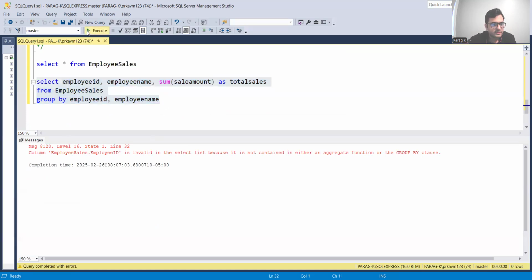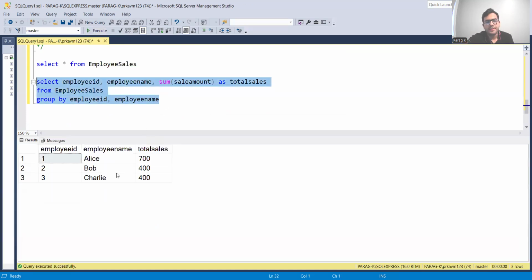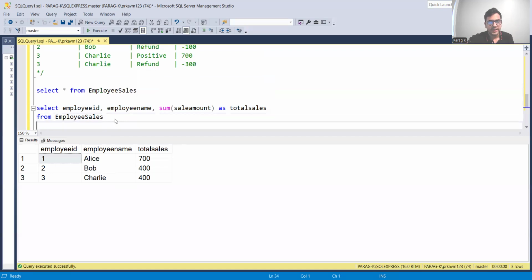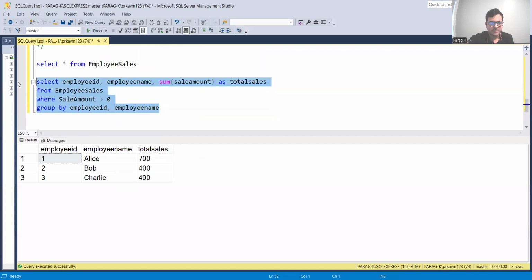Let me run this. Now, what has happened here? If you observe, remember Alice was 500, 400, and 200, and now it is giving 700. This is an issue which we don't want. As we want positive sales only, I'm going to add a where statement here: where sale amount is greater than 0. Very simple logic that I've used. Now we're getting what we wanted.